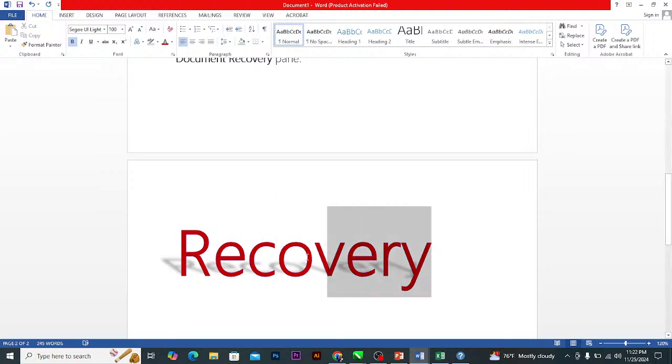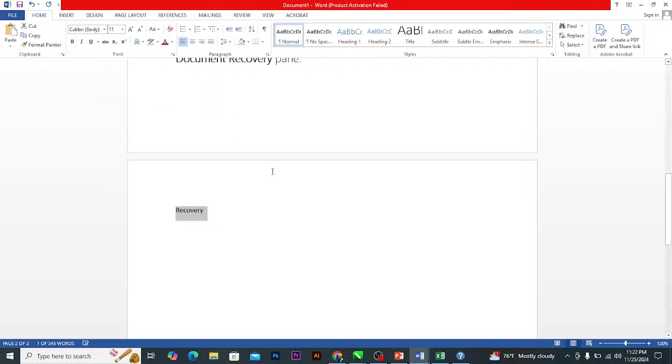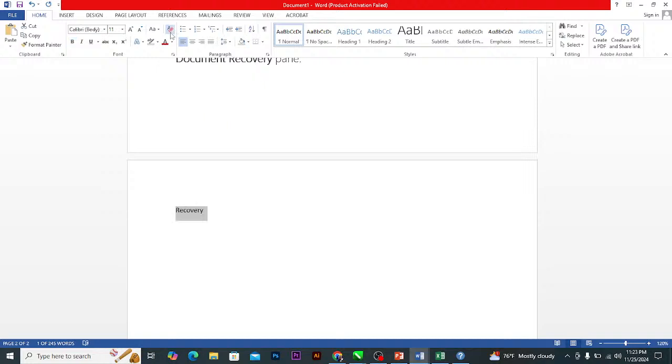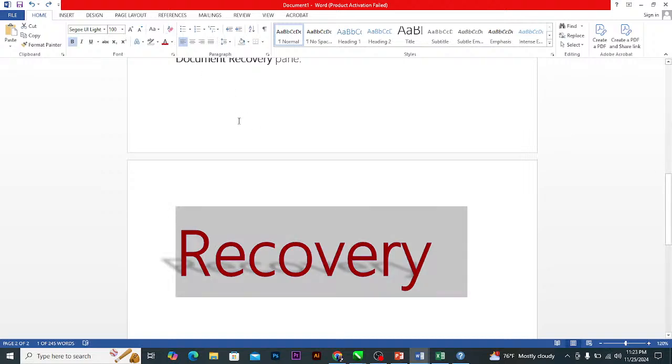Okay, so we'll continue where we stopped. Now the next thing we have here is clear all. Of course, it's just like clearing all of what you have here before. Either you come here and click on no spacing, or you just press clear all from here. Now you can read through. It says remove all formatting from the selection, leaving only the normal unformatted text. It means the way it was before is the way the text comes back. This is it here. When you are practicing, you get to know about it very well.